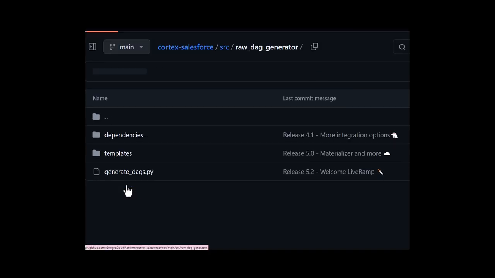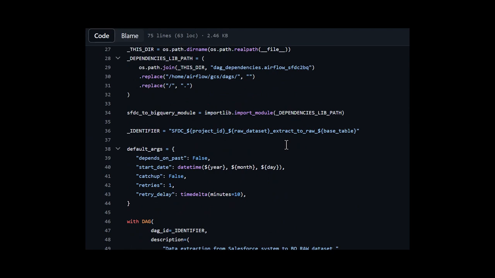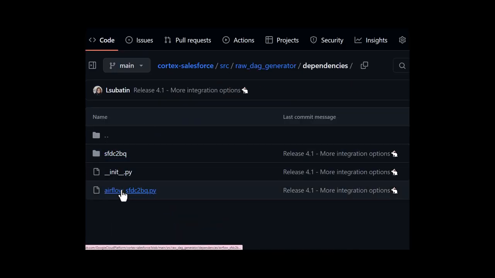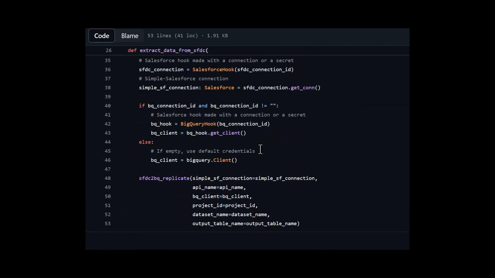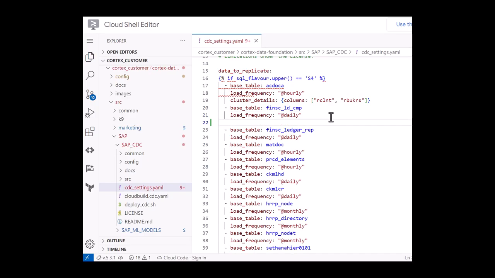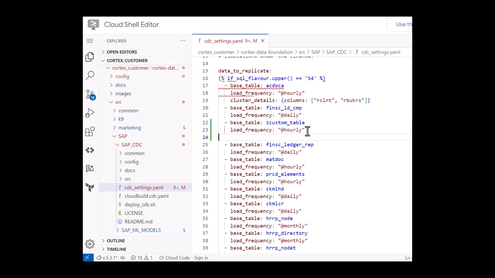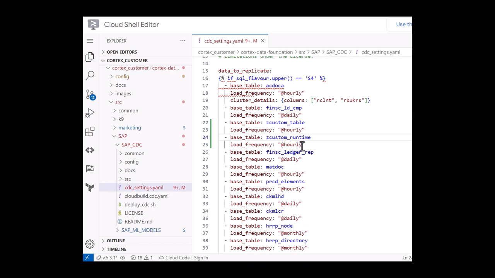For Salesforce, by default, these DAGs will generate the calls to ingest records from the APIs with a very similar template. In both cases, you can add additional source tables or different APIs to this file, as long as the metadata is available in the same way as for the delivered templates. The DAG generator will then pick them up and create the artifacts for them.